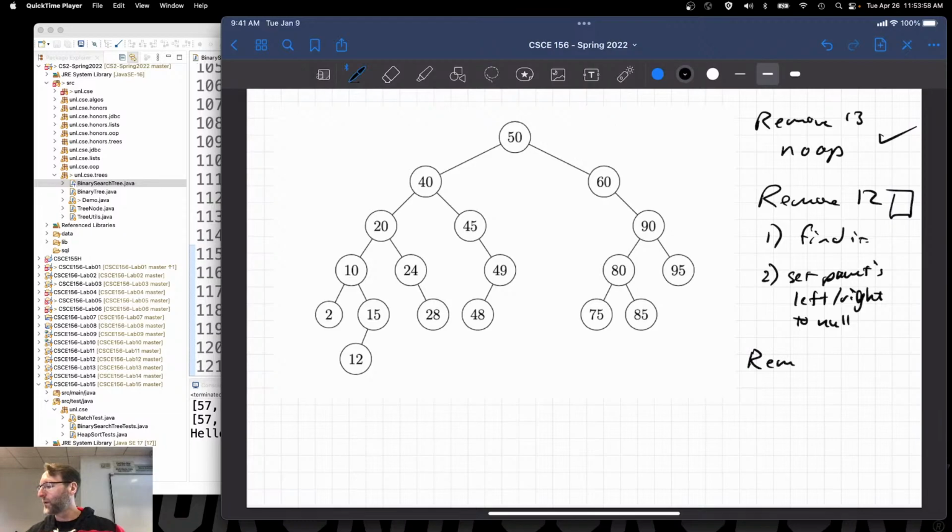What about remove 60? So, again, what's the first step? Find it. All right, done. How do I remove it? 50's right child to 60's right child, in this case. And then what else do we need to do? 90's parent should be now 50. Bypassing 60 and getting rid of it.